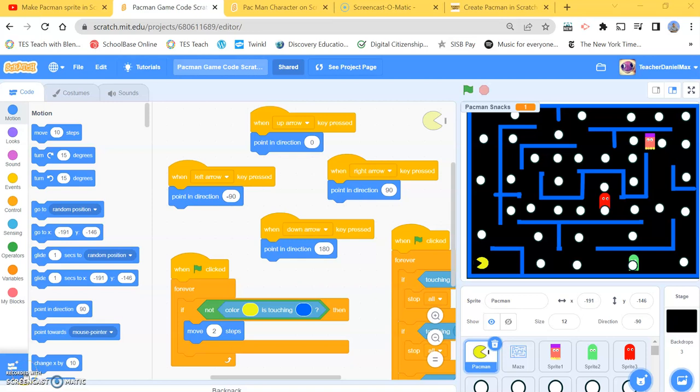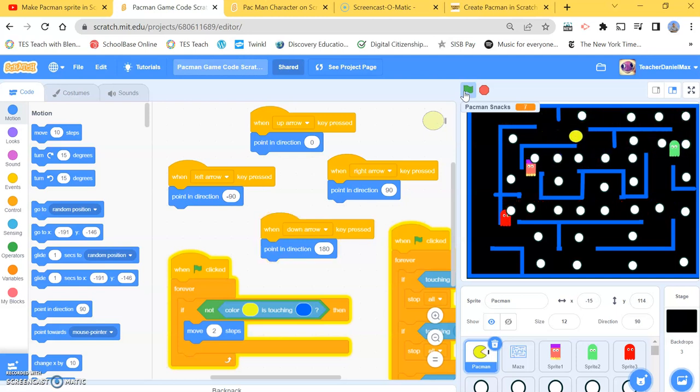Hello and welcome to this short video presentation where I'm going to show you how to make a very fun Pac-Man game in Scratch. It's fun, easy and quick. When your game is finished, you will be able to move your Pac-Man character around the maze, collecting the snacks and avoiding ghosts as much as possible. But if you do happen to hit a ghost, the game will be over. So how do we do that?